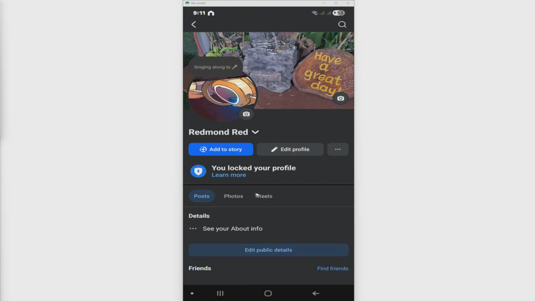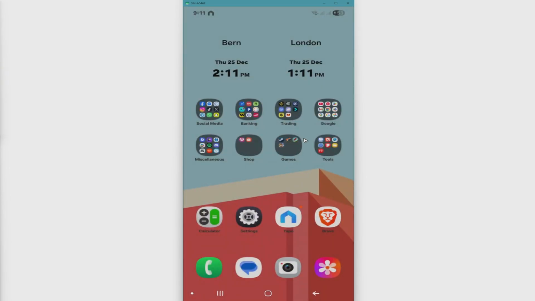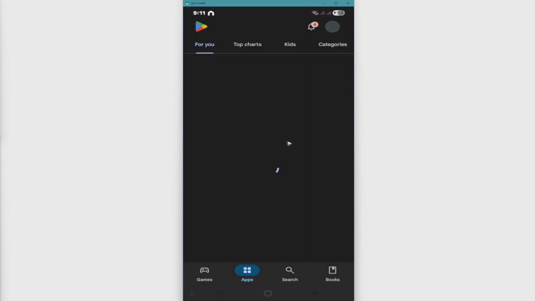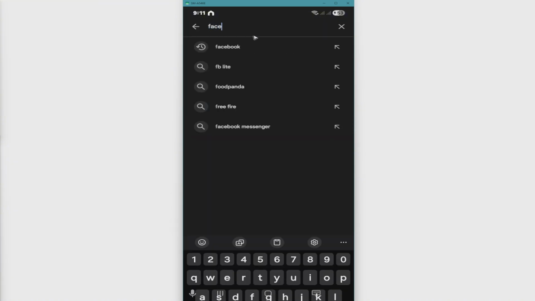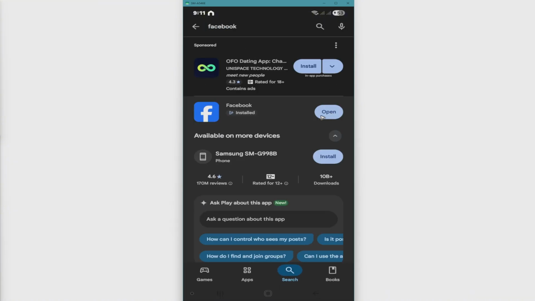Now, the simple fix for this, or how I did it, is that I just went to my Play Store, or if you have an iPhone, go to the App Store, look for Facebook. Now, if there's an update button right here, please do update your app. So just tap on update, wait for the process to finish. Now tap on it to open it up and turn it back on.